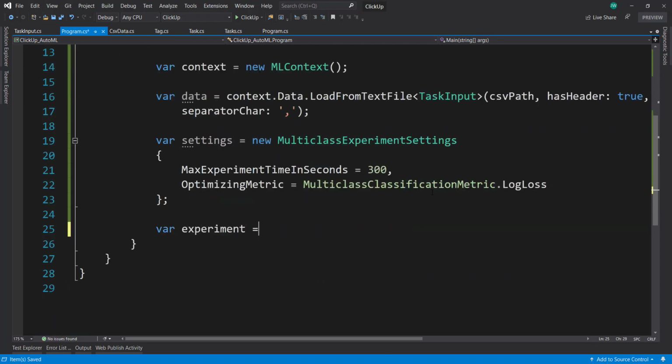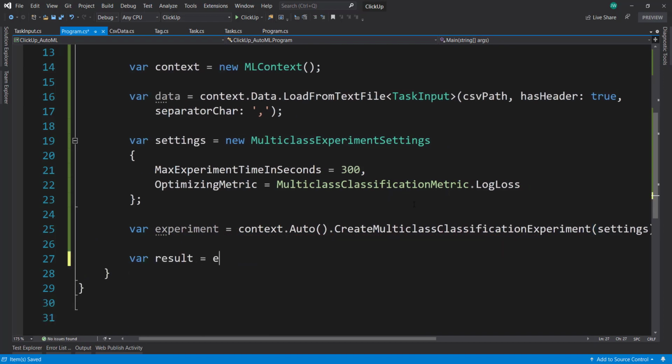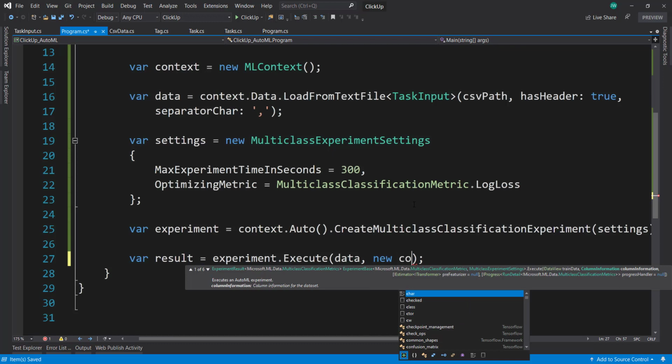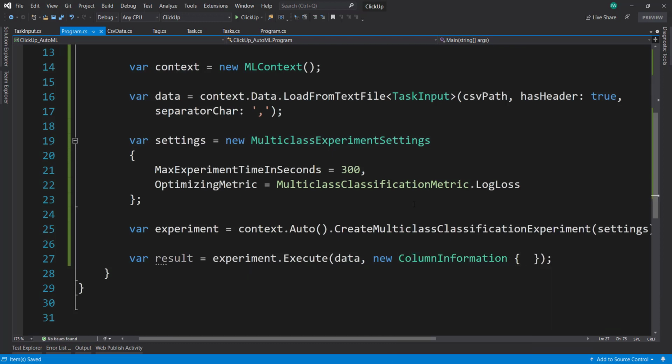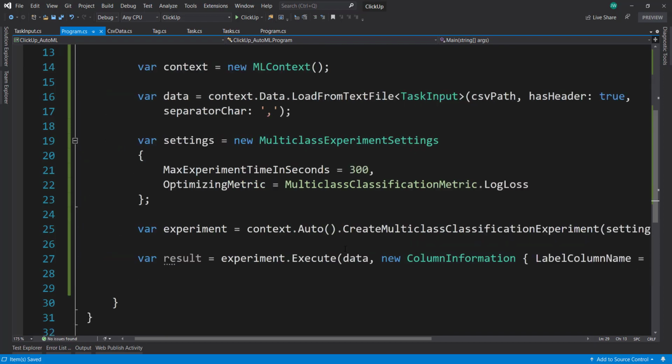Next we create our experiment, using context.Auto, and then CreateMulticlassClassificationExperiment. And we'll pass in those settings to it. Next, we'll get the result: experiment.Execute. Pass in our data, and then new ColumnInformation, because we want to tell it the label column name is going to be Tag instead of the default of Label. And I'll go ahead and get the best model here by getting result.BestRun.Model.